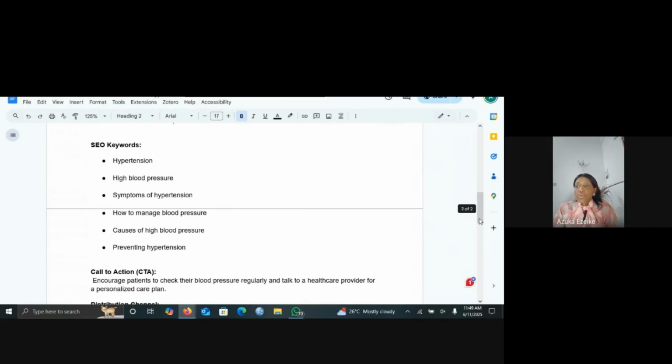Then some clients may also provide you with keywords as part of the content brief. Like for this article, you can see the SEO keywords: hypertension, high blood pressure, symptoms of hypertension, and all others. So what you need to do is to make sure that you include these keywords as much as possible in your subheadings and the paragraphs to meet your client's expectations.